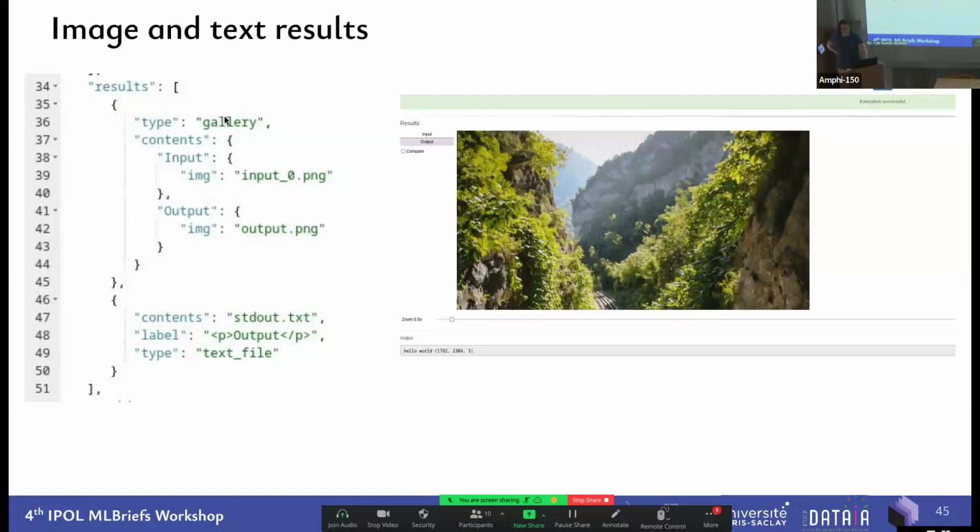But basically, you need to specify the type gallery. And in the structure you copy-paste, you have one field which is content, and in the field, for each image you want to output, you show in a string the label, then a new field inside with img and the path to the image. So, of course, it looks a bit complicated because it's a JSON file, but don't worry, you can just take it and modify it just by adding more fields as you need.